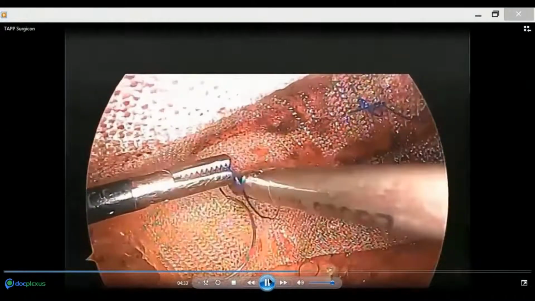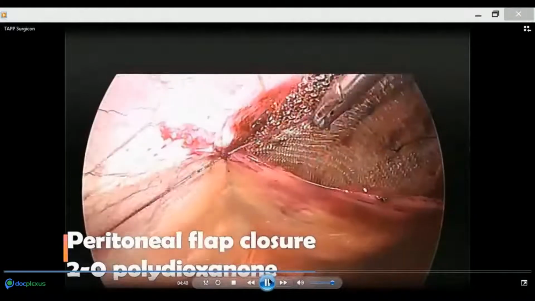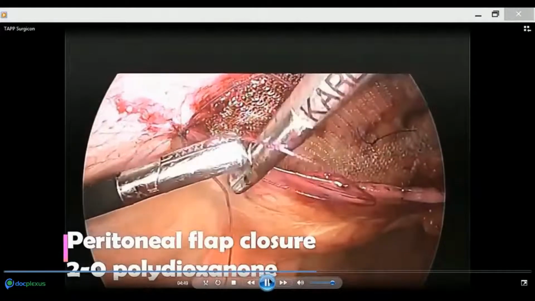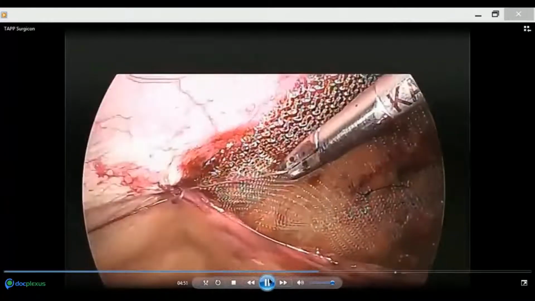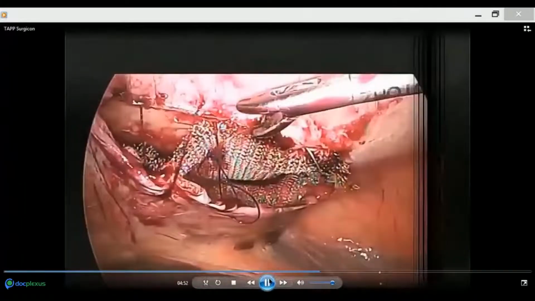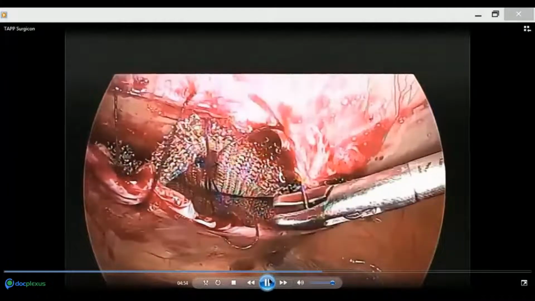So that is the essence of this TAP repair for ventral hernia. For some 2-3-4 centimeter defects, you can use TAP repair nicely, and with affordable cost you can give the advantage to many patients. So that completes the procedure.